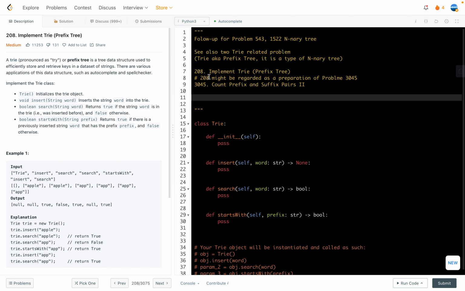So this problem, the current problem, problem 208, can also be regarded as a preparation or prerequisite for doing problem 3045, count prefix and suffix pairs 2. So this is a very interesting question. We are going to implement the trie data structure in this video, and in the follow-up we are going to analyze problem 3045, right? So with that said, let's look at the problem here.